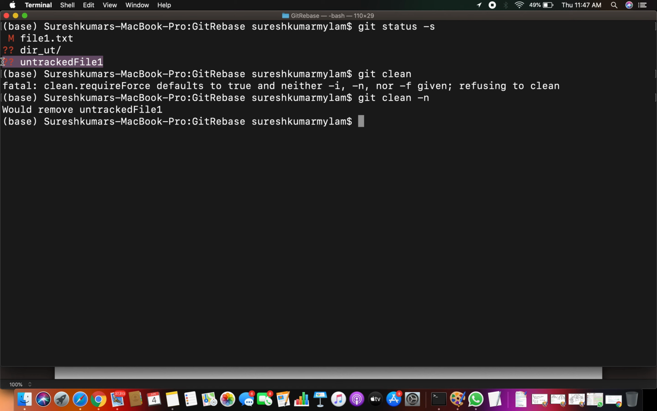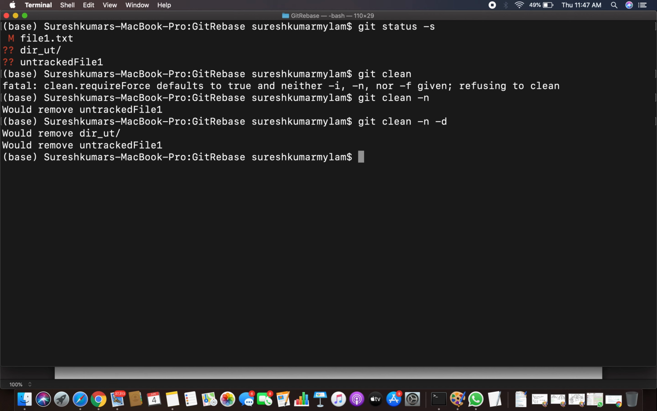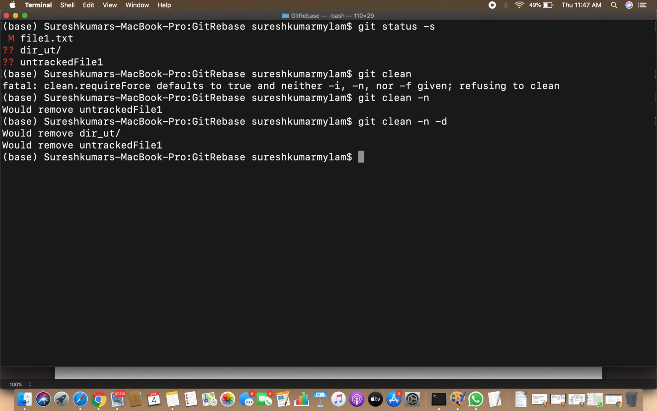If you want to delete the directory also, what you need to do is git clean -n, add -d, so that it will consider the directories also. This time you are seeing it would remove the directory and it would remove the file which are untracked. So both the directory and the file are added for the cleaning. And so far we have seen what files will be removed if you run that.